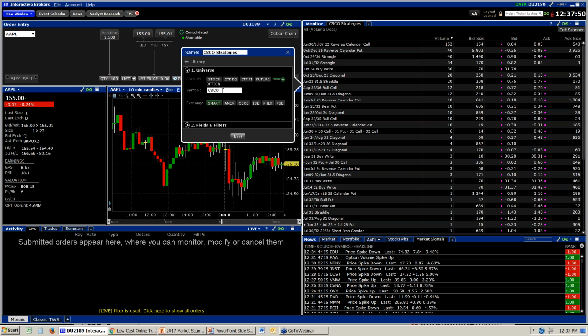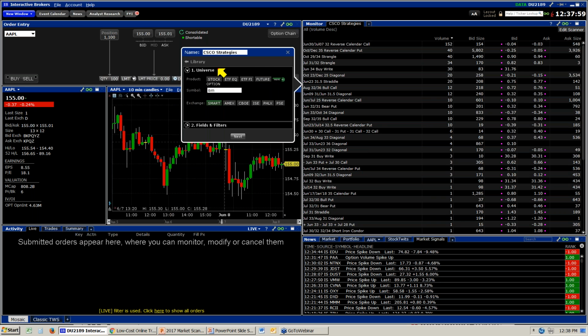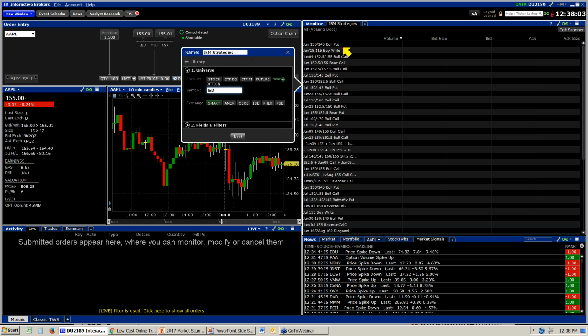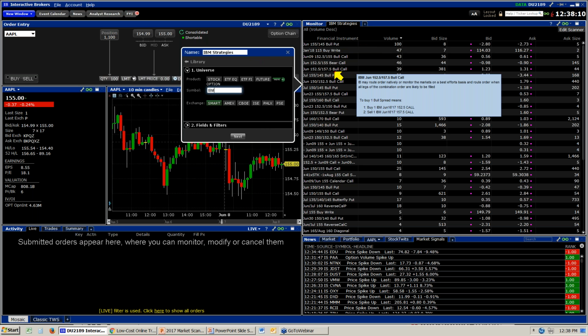Now, if you want to take a look at other products, notice here I might put IBM in, and remember that you do have to click enter to identify that underlying. And now what I'm pulling up are those complex spread strategies that either have a bid or an offer or have already traded in the current trading session.